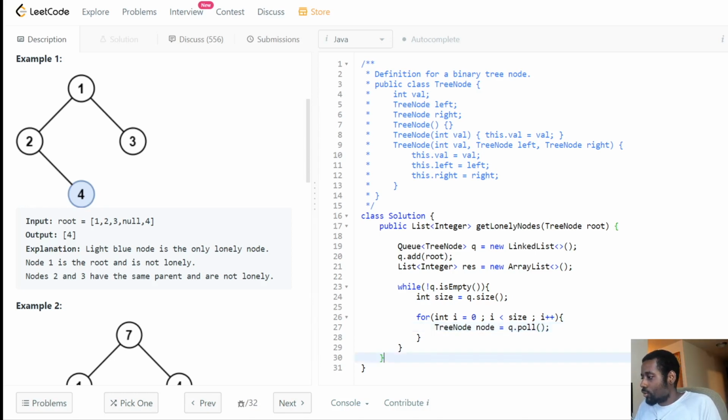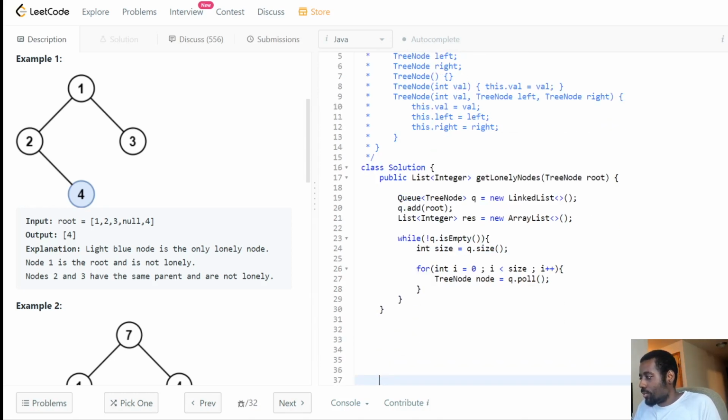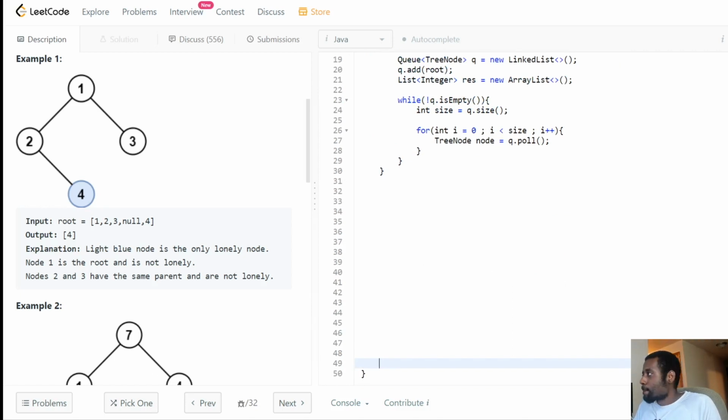Let me make sure I create enough space for you guys to see what's going on. So we take the node out of the queue, and then we're going to do a couple of checks. If the node's left is not null, then we want to visit it as well, so we add it to the queue so that it can be processed.